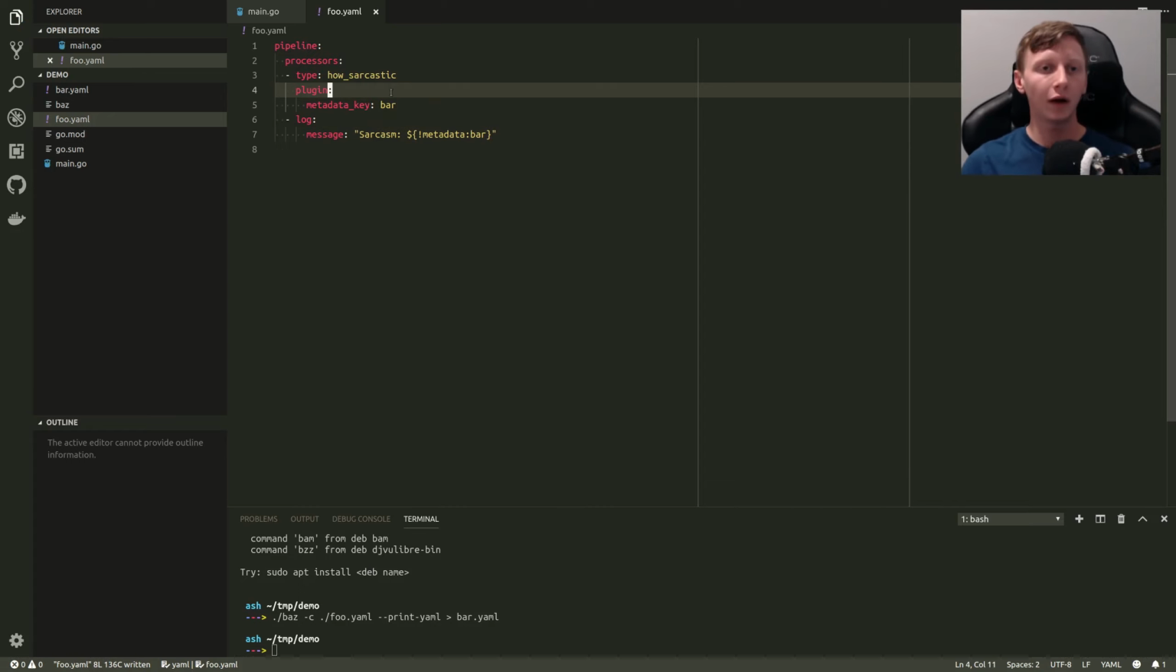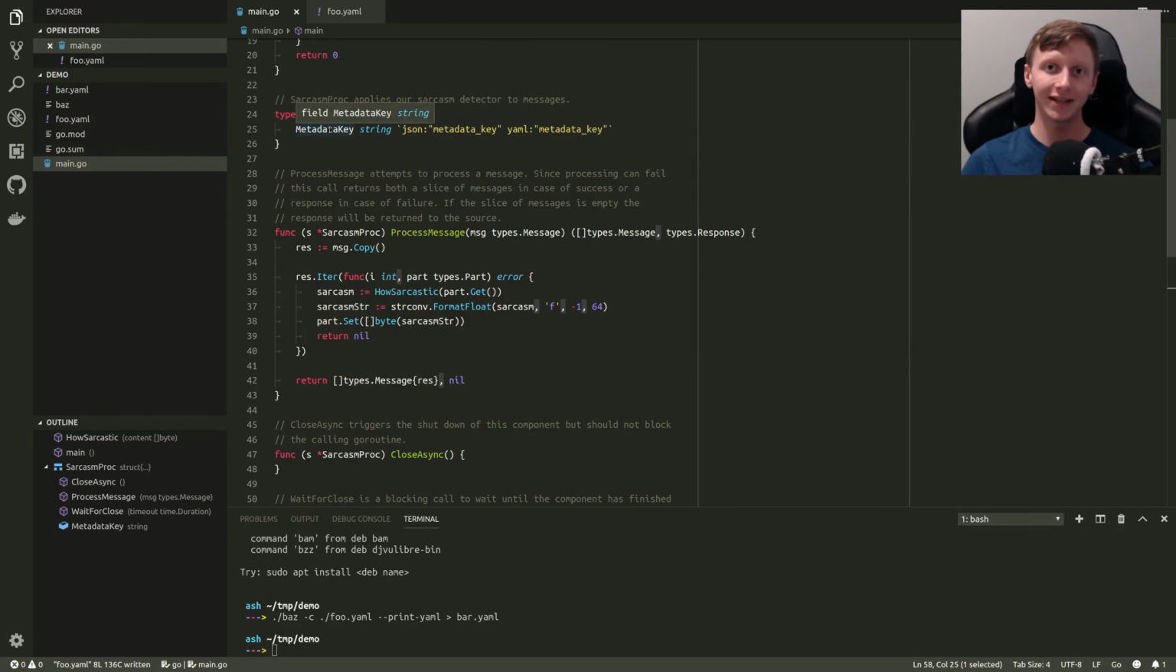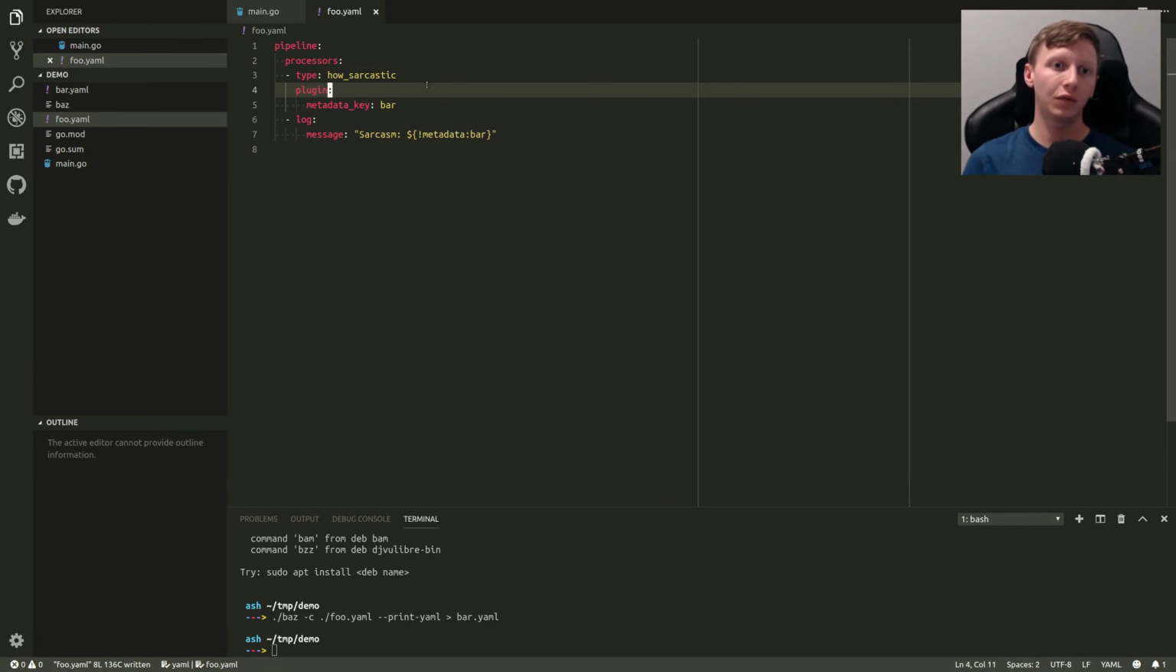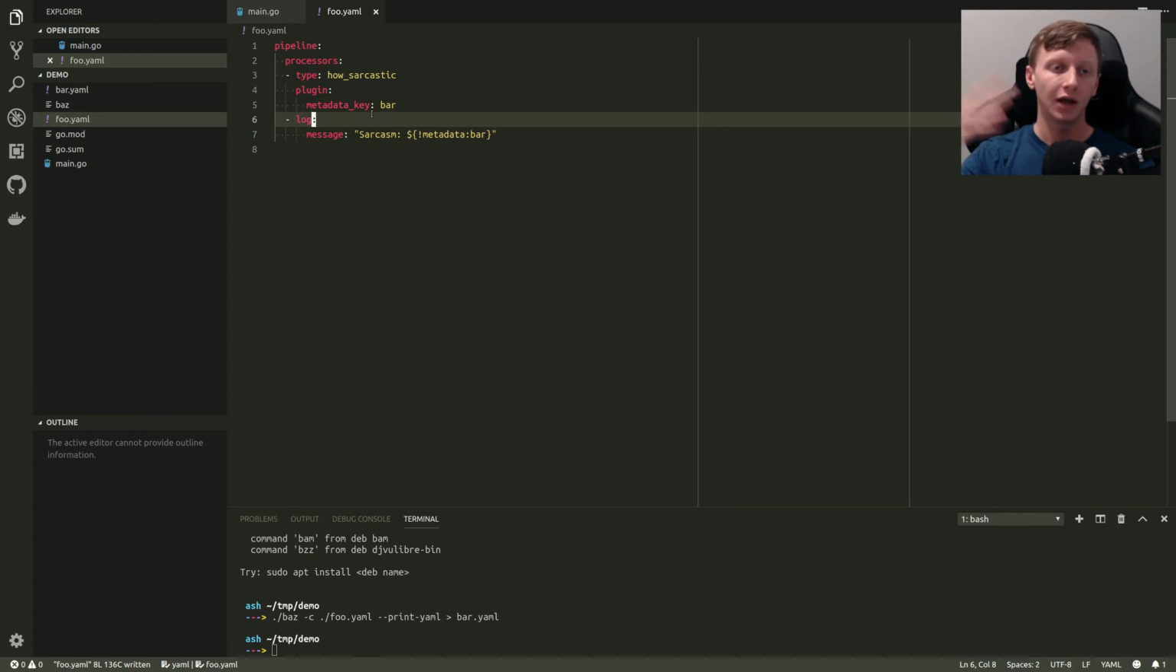Okay, so let me explain. So our sarcasm detector now has a field metadata key, and it's going to use that to set the result of our sarcasm detector into a metadata field within the payload, which it's not currently doing, by the way. And then the idea is that when you write your config, you can then expose that metadata field with normal Benthos means. So if, for example, you were sending this data out to an S3 bucket, the metadata would be copied over as metadata in the bucket item. Similarly, if you send it to Kafka, it would be a metadata field, things like that. But also you can use metadata within a Benthos config itself.